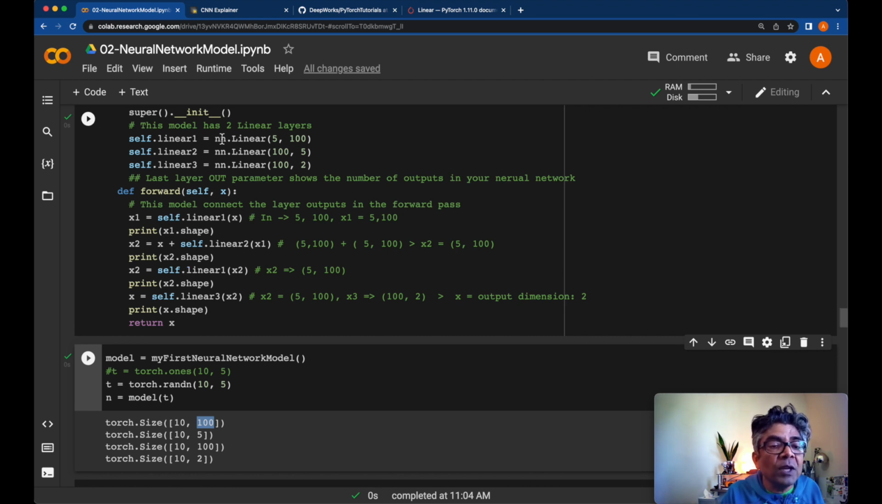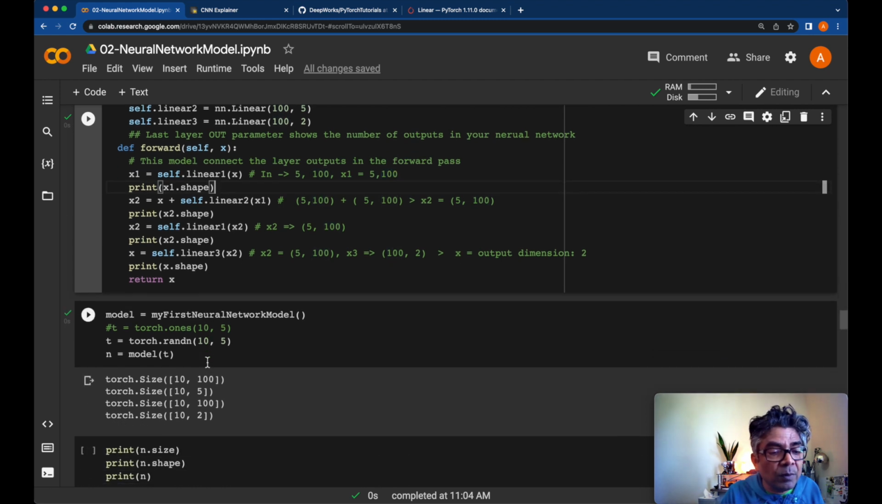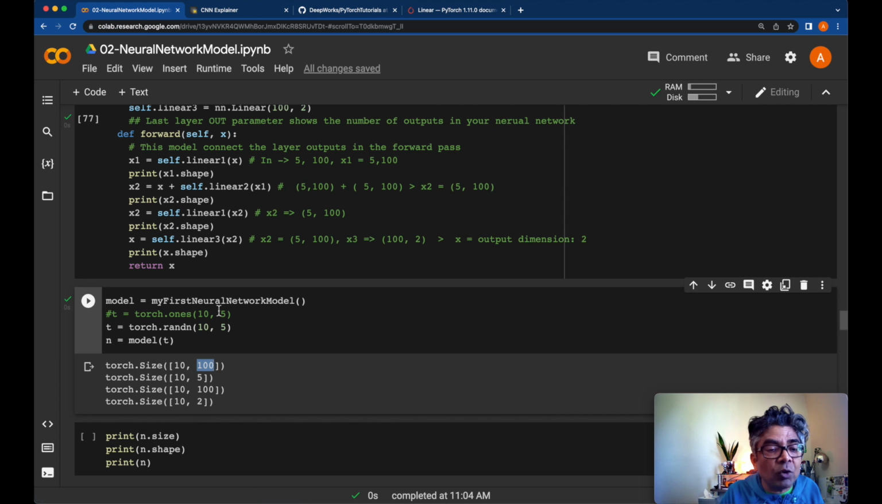So first x is our 10 records and 5 input features. So we pass that here, and x1 is the linear one. So the input was 5, and your output x1 has become 100 neurons at this point. So at this point we should make sure that it is a 100 output.